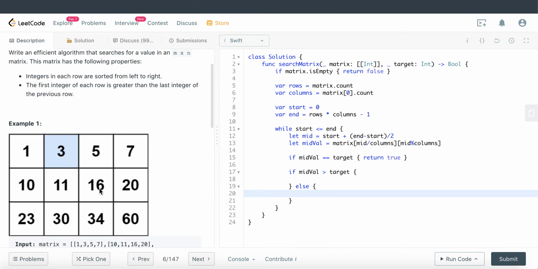So we're going to throw out all these numbers 20, 23, 30, 34, and 36. How we're going to do that is adjust our ending pointer, because we know it's never going to be any of these integers. So we're just going to collapse the ending pointer by updating our end variable to mid minus 1. And the same thing on the flip side: if the mid value is smaller than the target, we need to bring the starting pointer closer to it, so we're going to set start to mid plus 1, right?